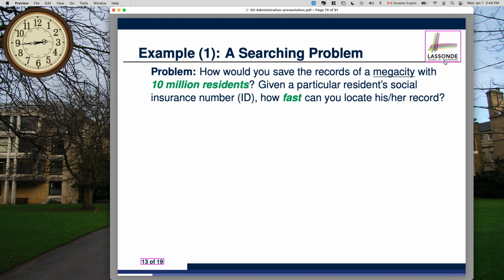So let's say the problem is we have a mega city. It could be Beijing, Shanghai, London, Paris, or even Toronto, right? We got many people in the city. Let's say we got 10 million residents. And 10 million is simply 10 to the power of 7, right? And let's say we want to store every citizen's record in some database. And now the question is, what should be the data structure of the database? It could be an array, which has 10 million slots, or it could be a tree with maybe 10 million nodes, right?